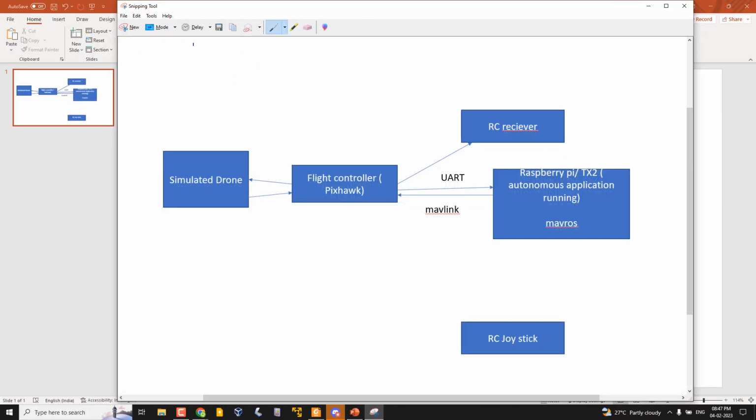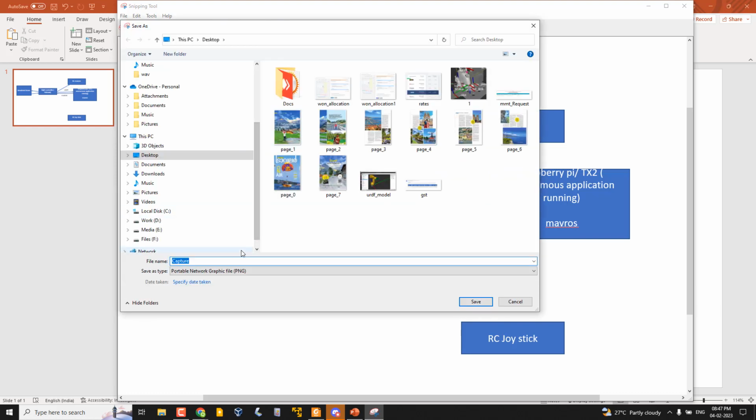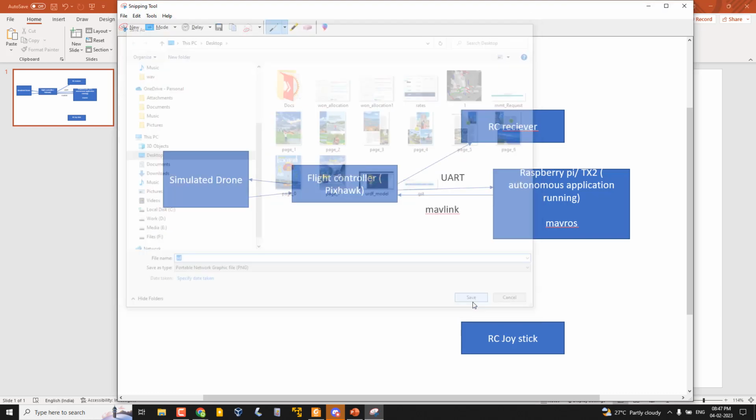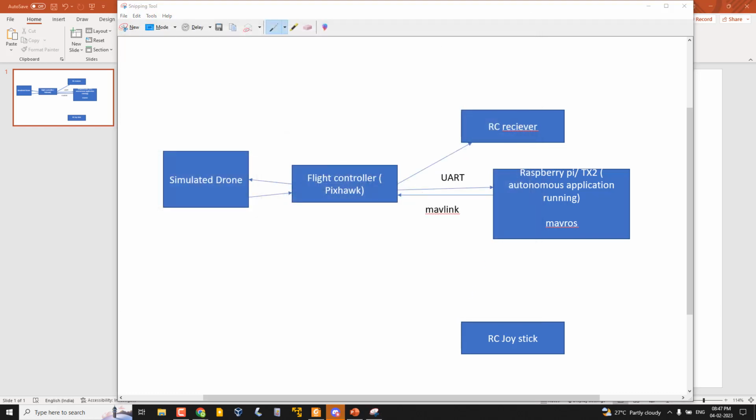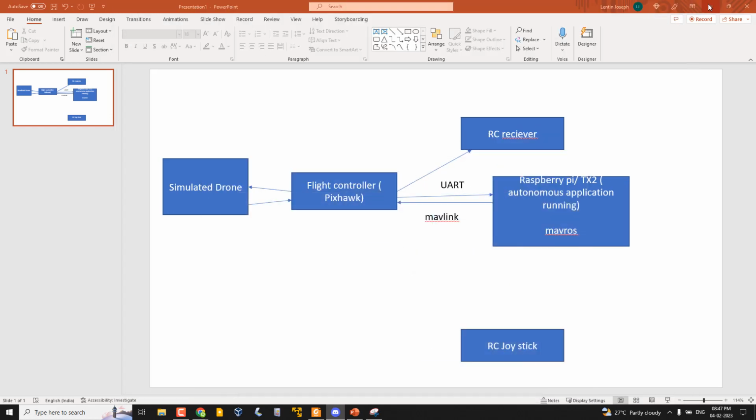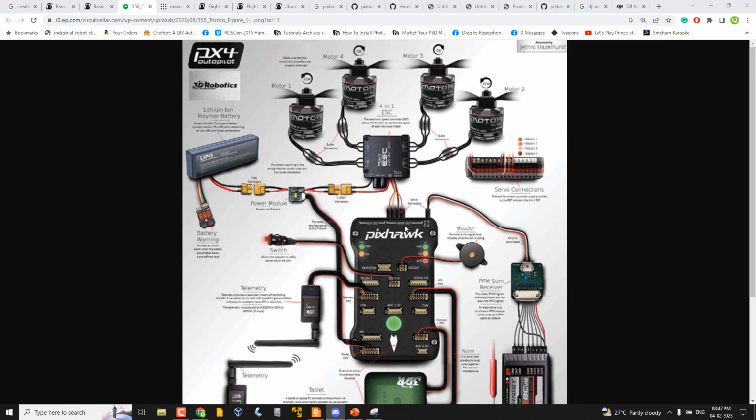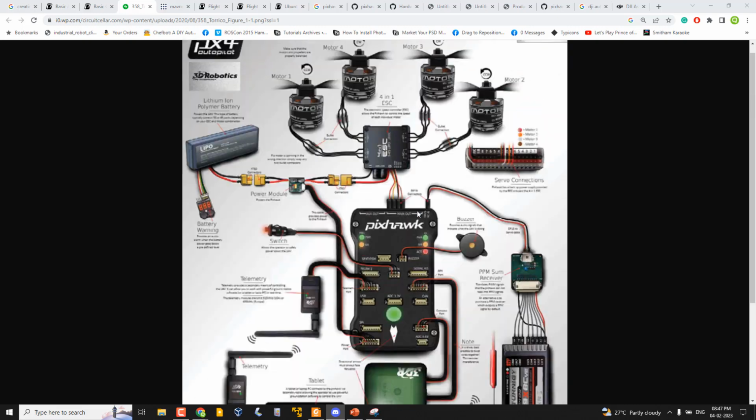It's actually very simple. Yeah, I will share it now. Okay, so this is again one more diagram, using the Pixhawk, not the Pixhawk Mini.